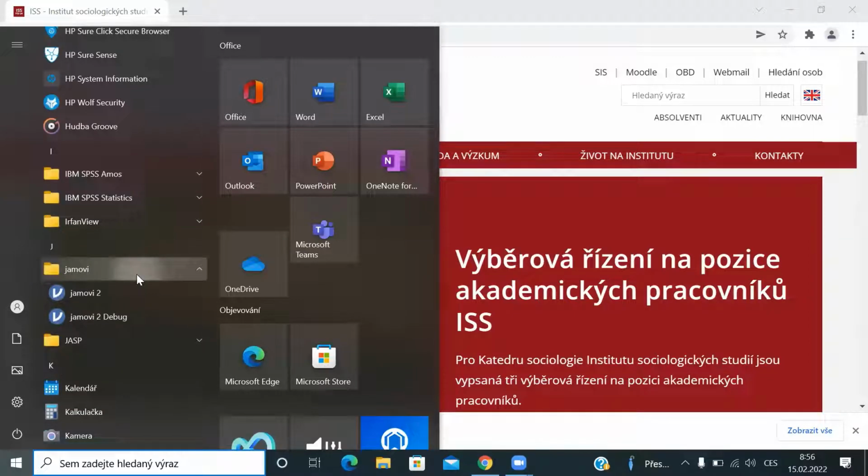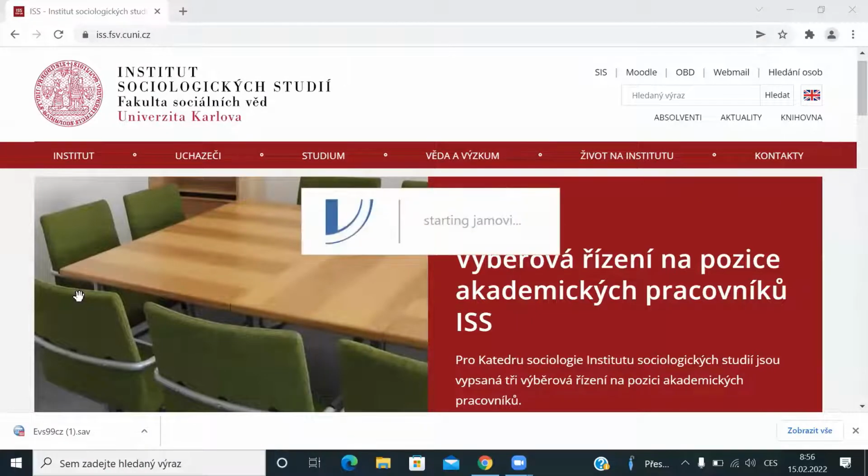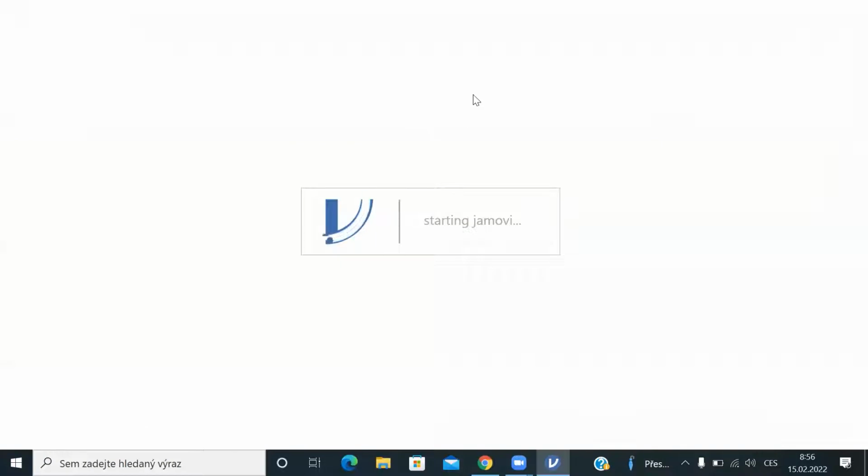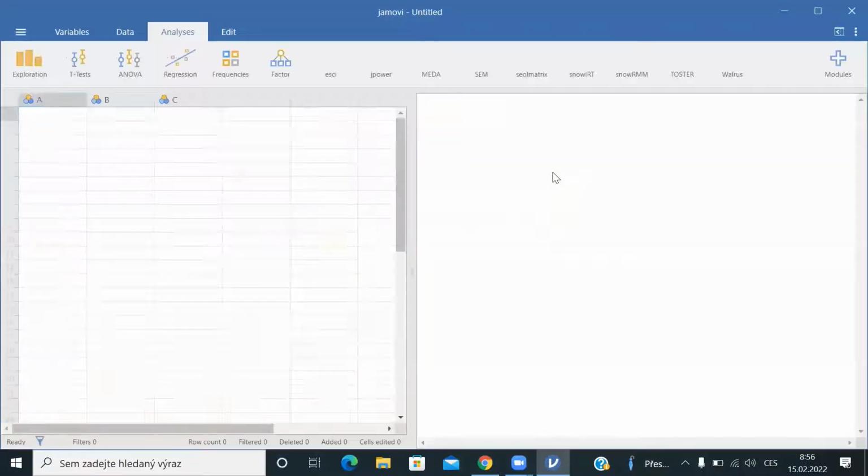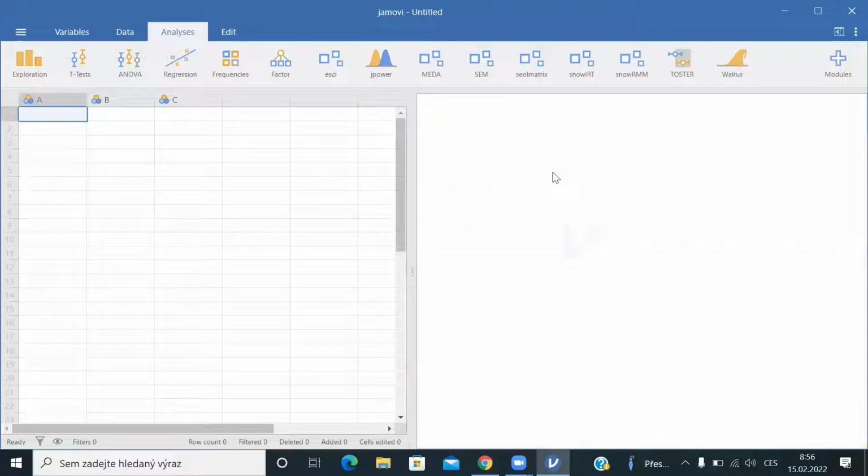So if you find in Program Files JAMOVI, and you open it for the first time, JAMOVI should open very quickly. That's also maybe the advantage of JAMOVI and JASP, that these programs are small and quicker, not only for opening, but also for computations, in comparison, for example, with SPSS.